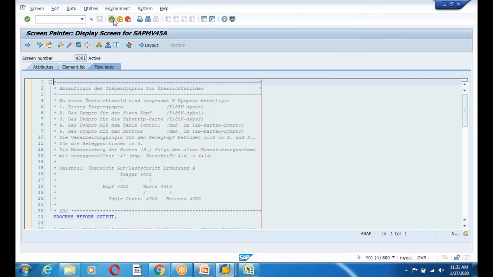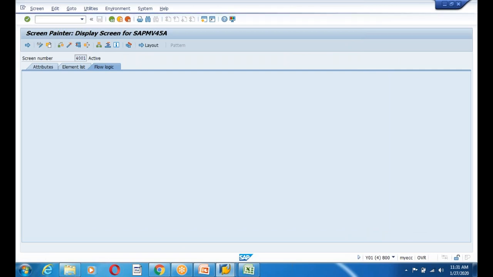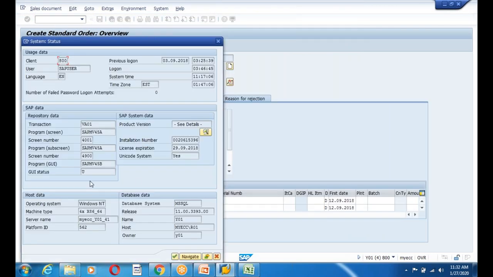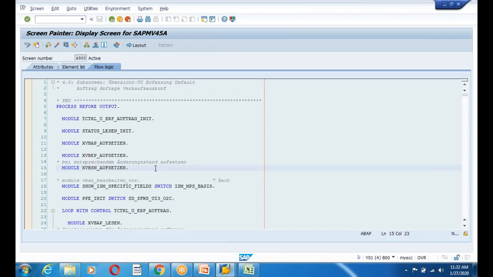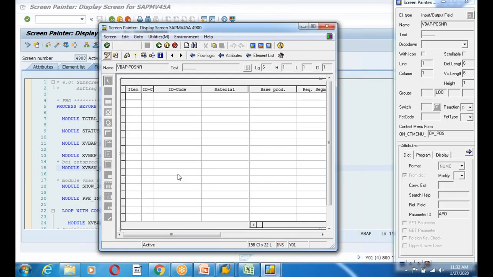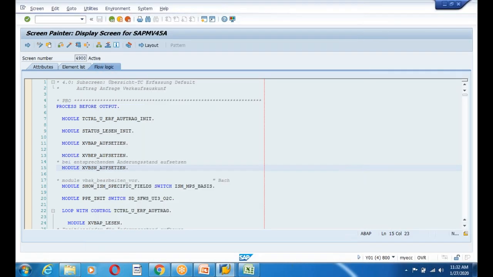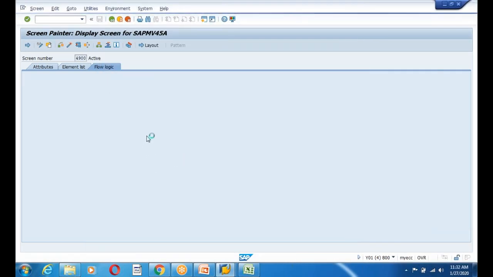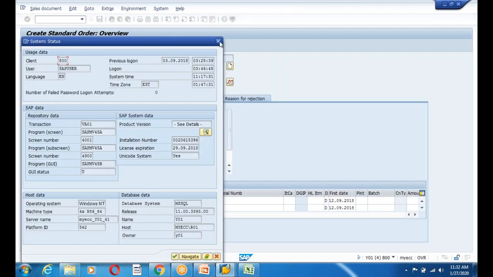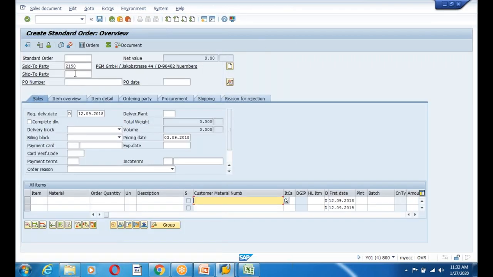So dynamically they are calling that. Now they are calling. Okay, leave it. And here you can see there are a lot of screens. Let's take an example of sold-to party. This is the partner information.